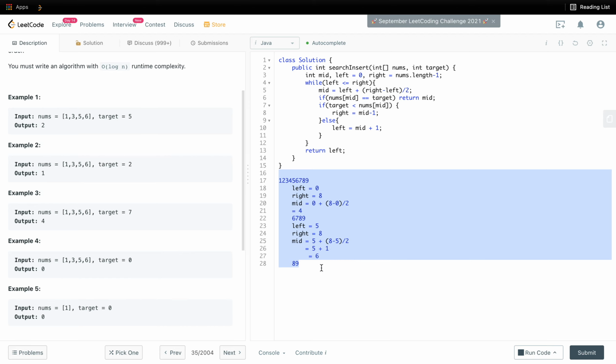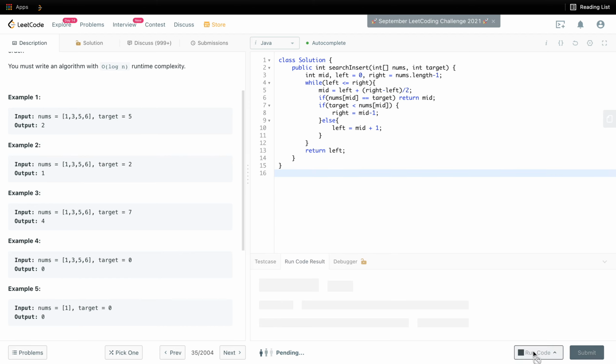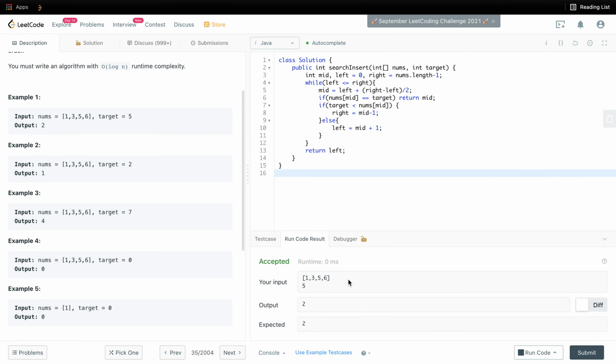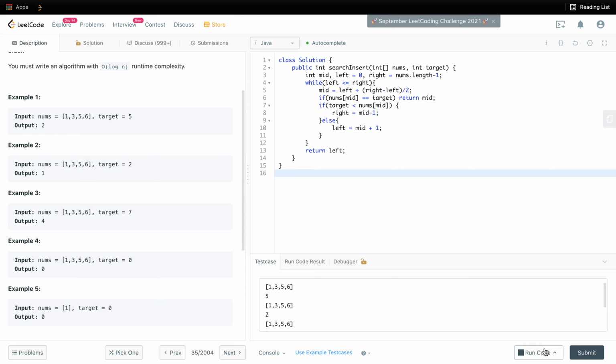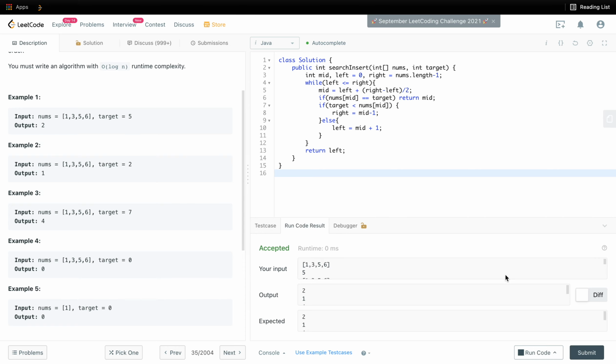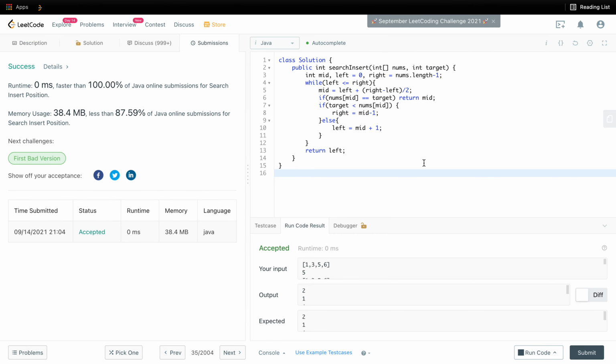Let's try running it. Okay, so it got the expected answer. Yeah, okay, let's try submitting it. Okay, so this is a simple binary search algorithm. There are many other algorithms, but I think this is the famous one.